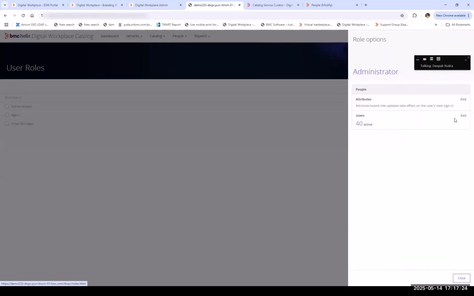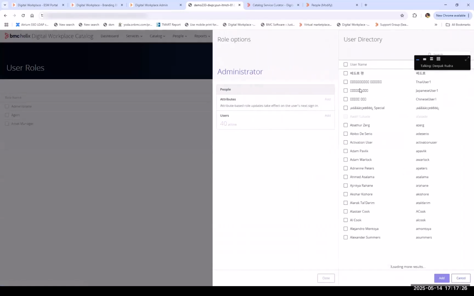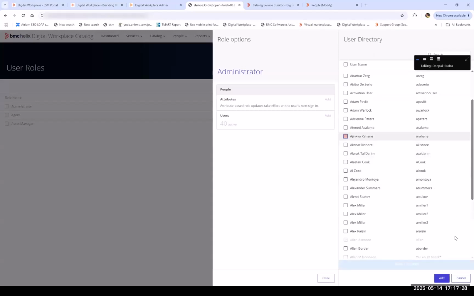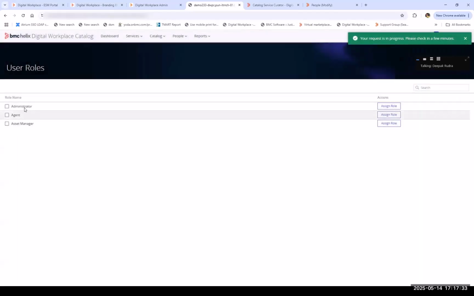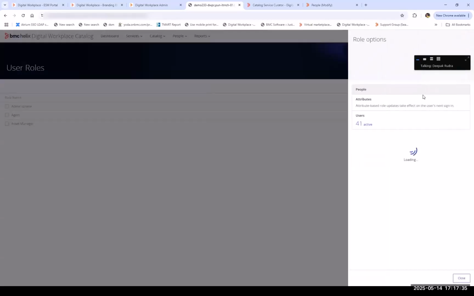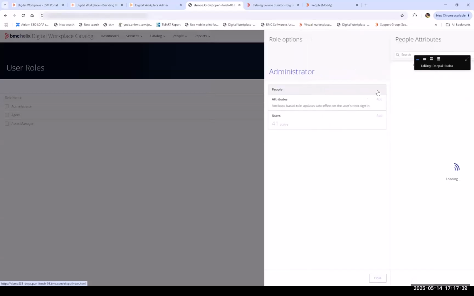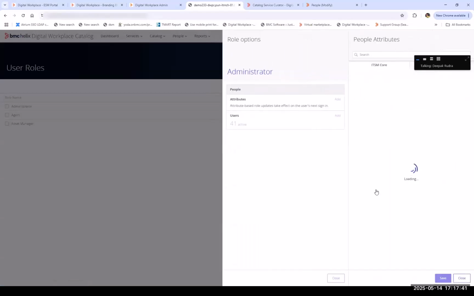administrator. You have 40 administrators here. You can add more people, like I want this person to be added as an administrator. Next time this person logs in, they will be automatically an administrator. I can also define, okay, anybody belonging to this company, these ITSM attributes, which are going to show up here.